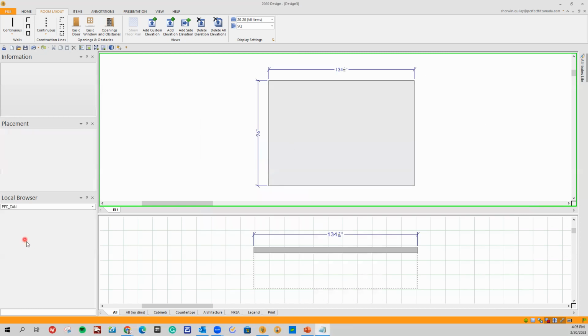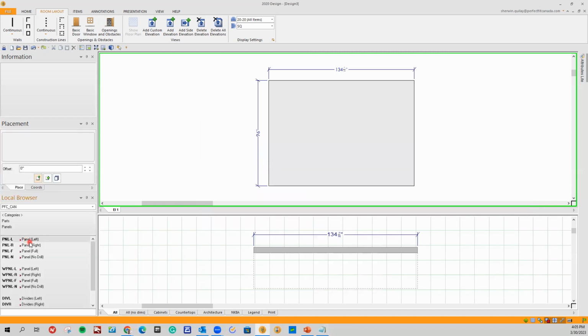With our P&L, if I left-click our P&L panel on the left, we can see on the illustration on the top left-hand side in the information section that we have line boring holes on the right side of the panel, but a clean face on the left side. So P&L means panel on the left, clean face on one side, and line boring holes on the other. These are great for end panels.